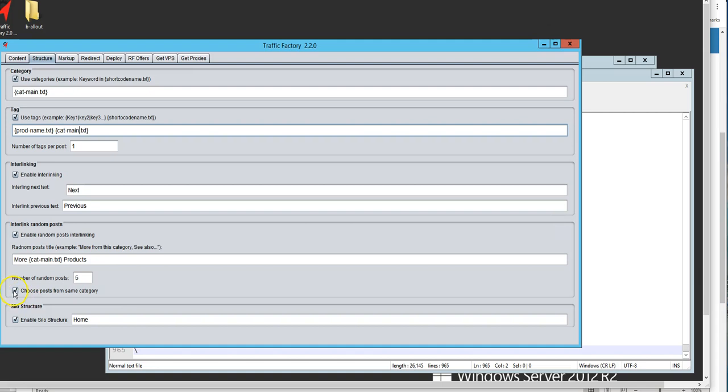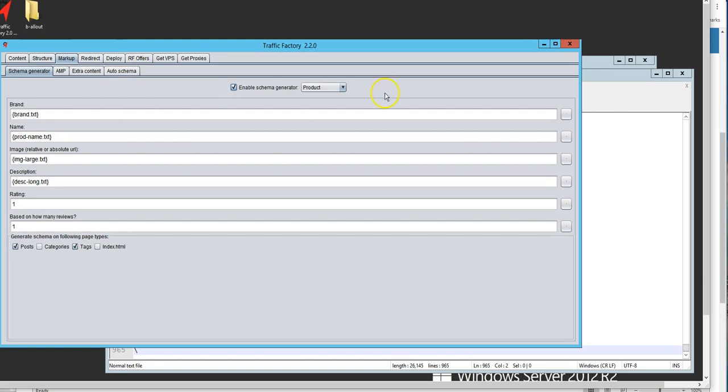We're going to choose a post from the same category, so we're going to have earrings, additional links to earrings in our earrings, additional links and data. So now we'll check out the markup real quick. Look at the product markup.